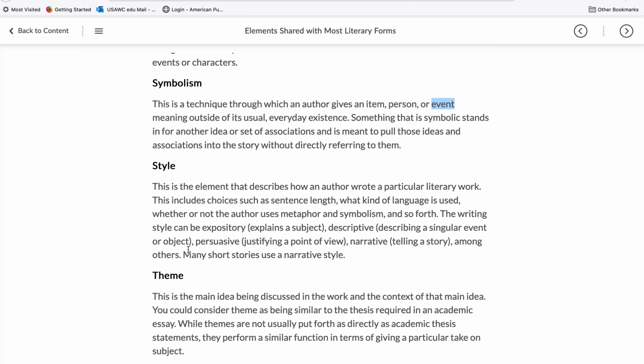Style is just basically how the author wrote the work. For example, and we don't have Hemingway assigned in here, but his sentences are very short and clean cut to the point, whereas Irving, who wrote Rip Van Winkle, has a very descriptive style. Briefly, he did that because he wanted Europeans to get an idea of what America looked like, because he wrote the work post-revolution.